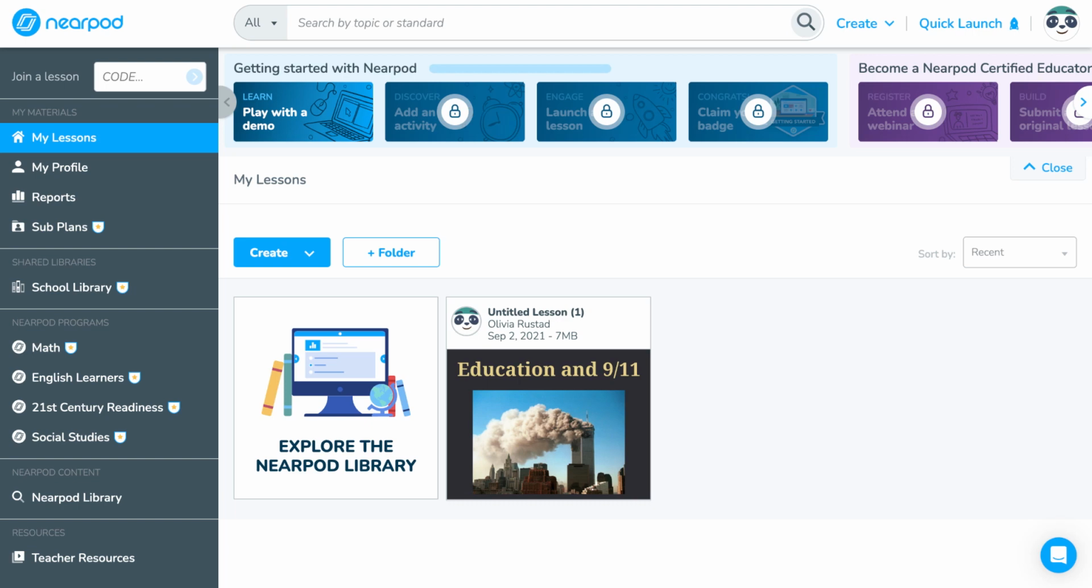But then there's also a way you can make it student paced. So whenever you start your lesson, you can choose to make it student paced, and it'll stay open for a week where students can work on their Nearpod by themselves. And I really like this because it allows the students who need more help to get more help, and the ones who understand it and know what they're doing can just go ahead and go.